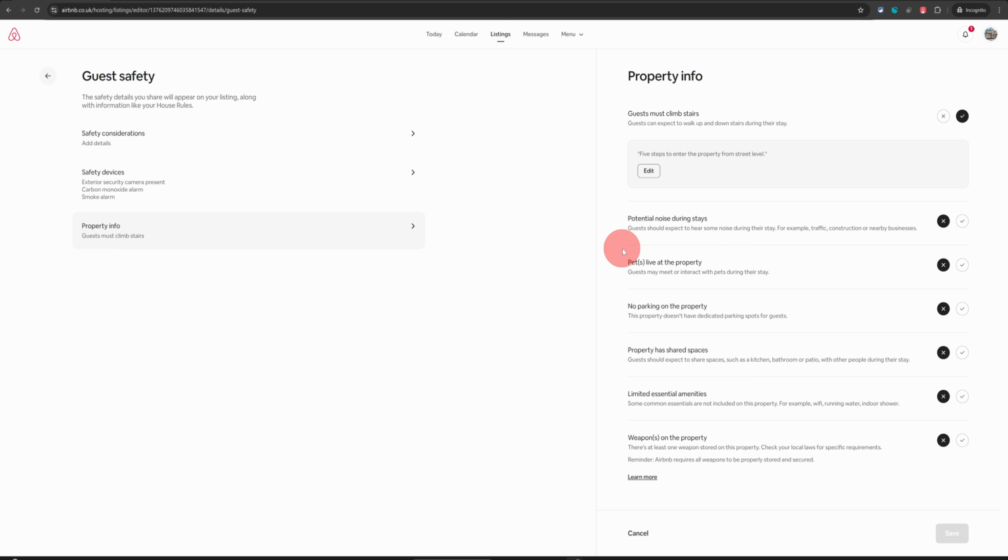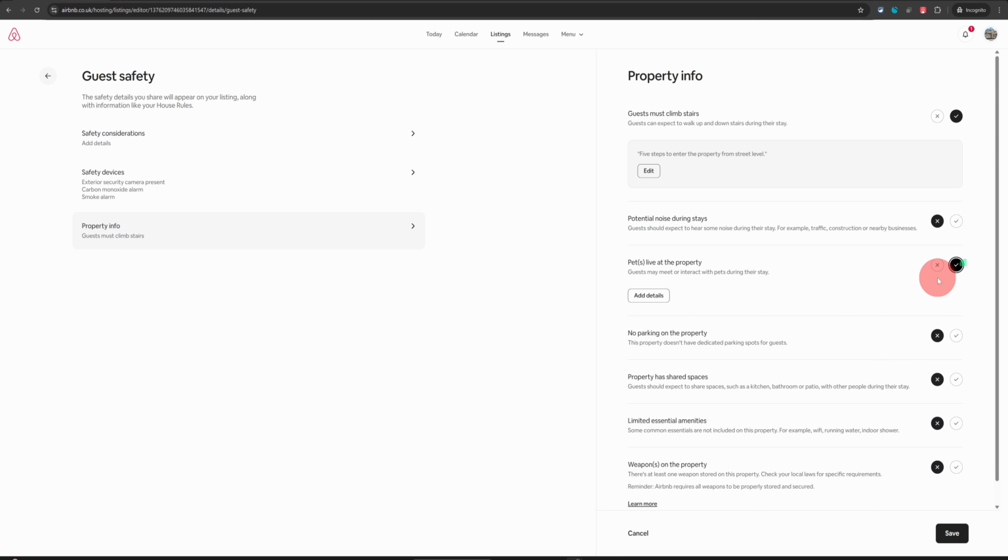And in this one, you will see the third option here is "pets live at this property." You need to mark this as yes if you have a dog or a cat or any other kind of a pet at the property. And as soon as you mention yes, this add details section will pop up.